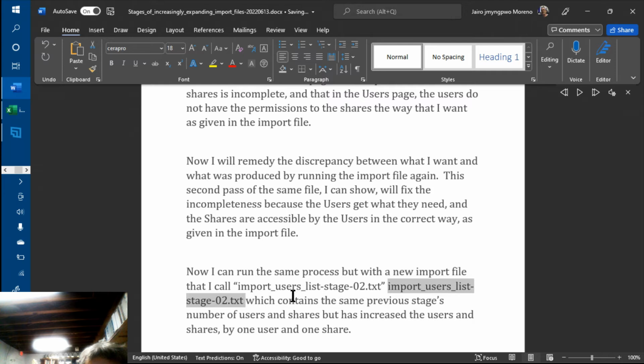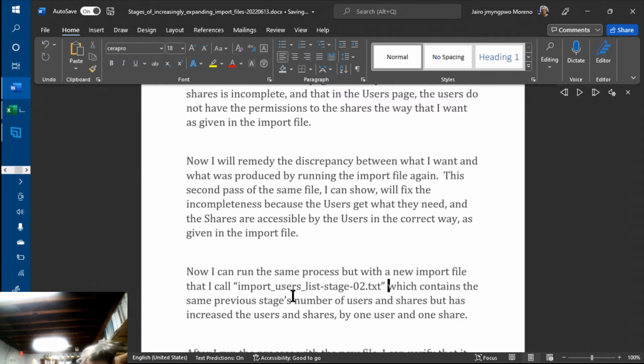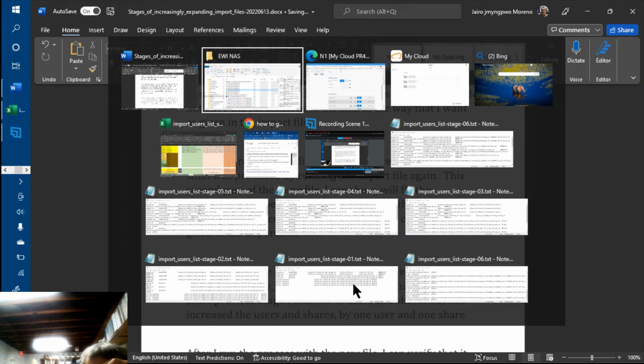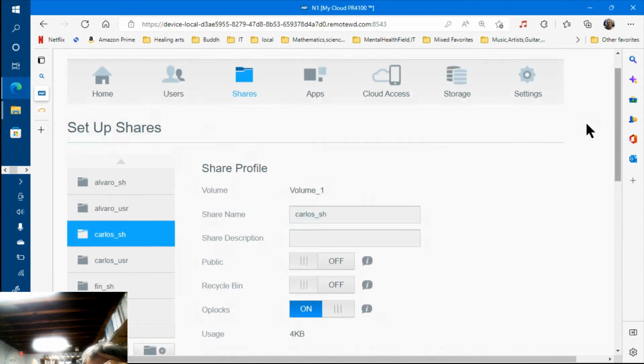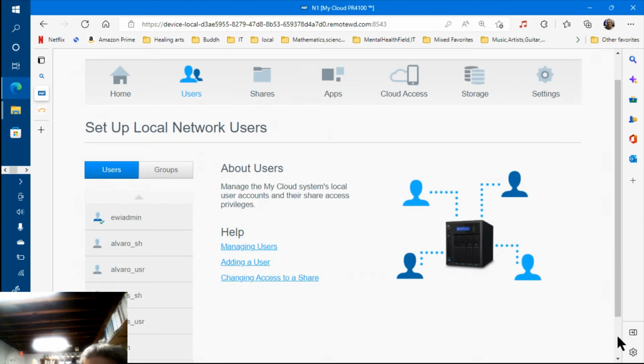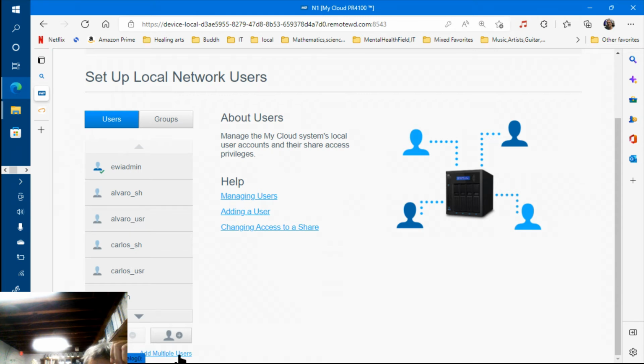Let's see, what else am I going to do? Yeah, I'm going to delete the previous name. So now that is the correct name for that file that I'm going to import. But before I import it, I have to finish running the first file that I ran. I have to run it twice. The first time I ran it, it only created the users and the shares. So now I'm going to run it again, and that'll produce the permissions to those shares.